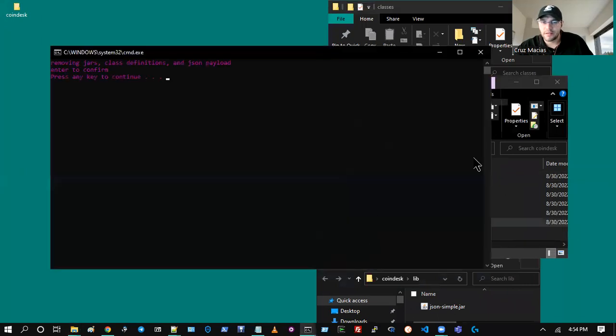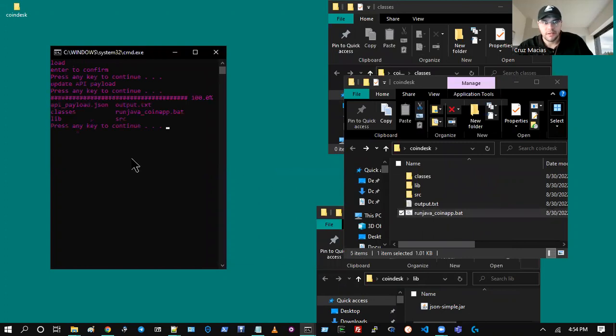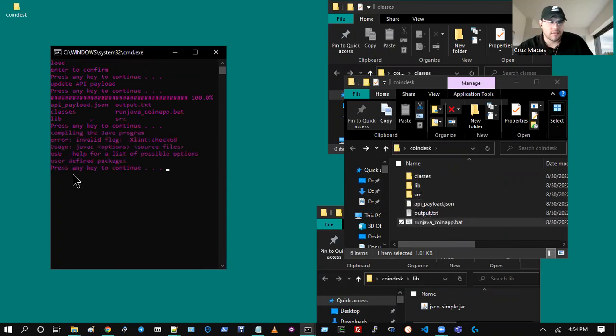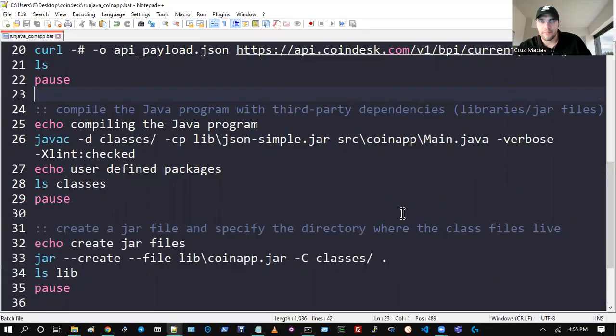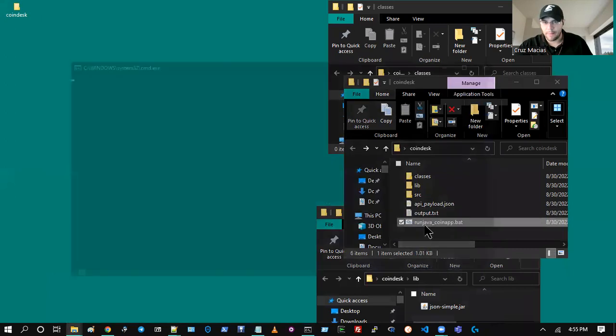So we'll run this. All right, you're going to see that this payload is going to be removed. There she goes. Re-added, so it's updated. Let's see, invalid flag, checked. What did I mess up this time? Excellent, unchecked. I'm going to put unchecked there. Okay. Let's try it again.